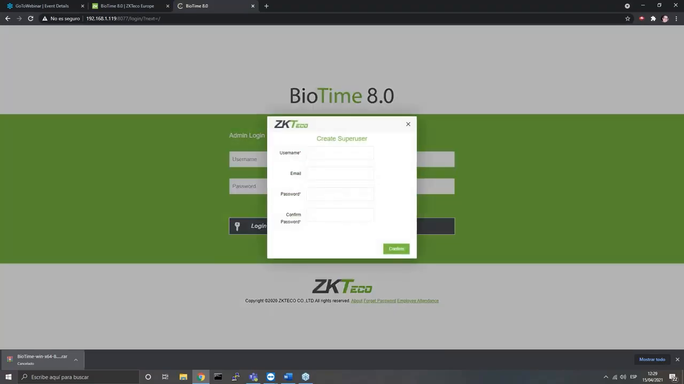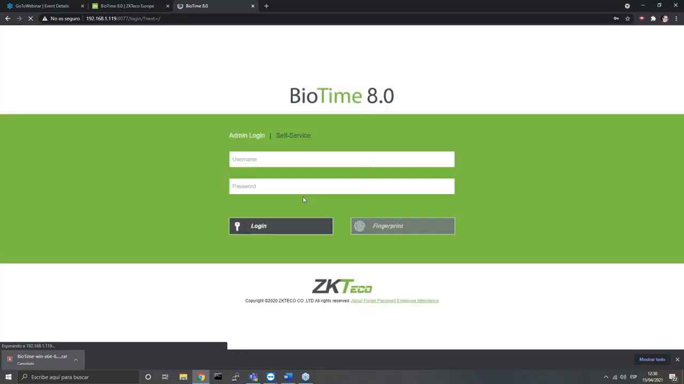Okay, so as you can see, I have installed the software in one computer. I am accessing from another computer because I have access to this IP address and this port. Okay, so to create the first super user, I'm going to set up a new user, and an email address in order to be able to restore access if I lose the password. I'm going to create a password. It's admin123. Admin123. Okay, so I'm going to confirm.